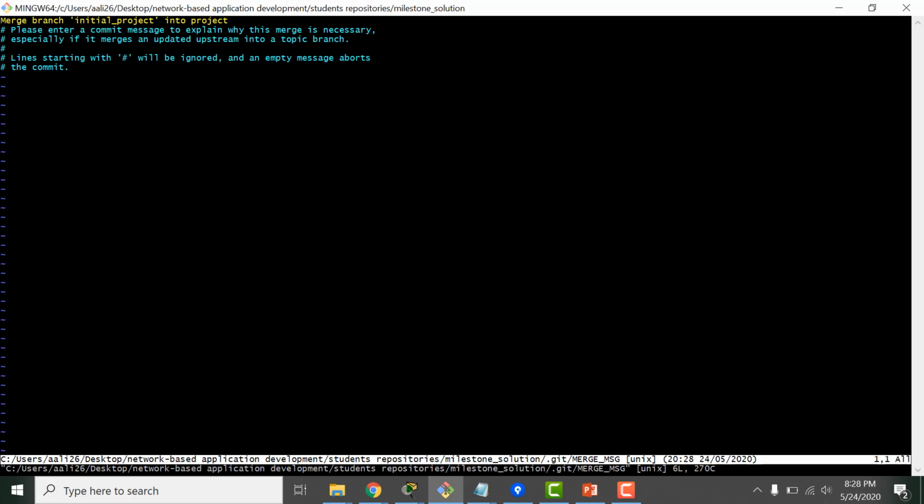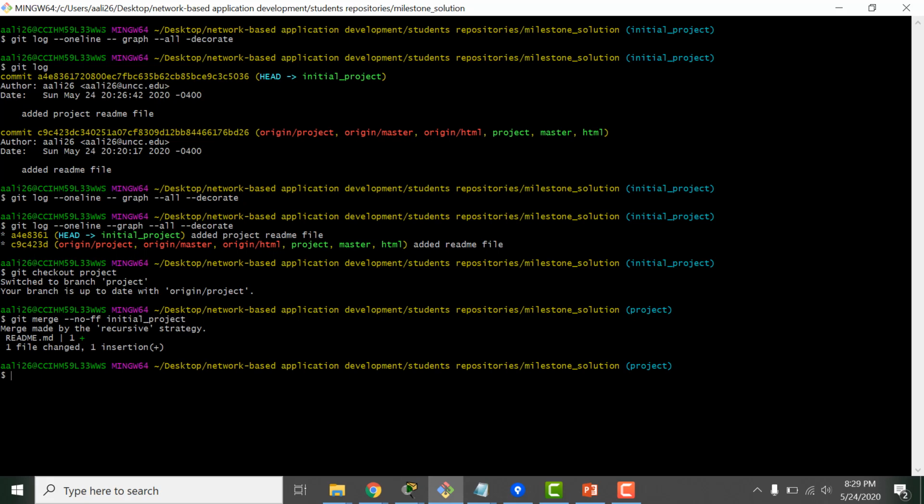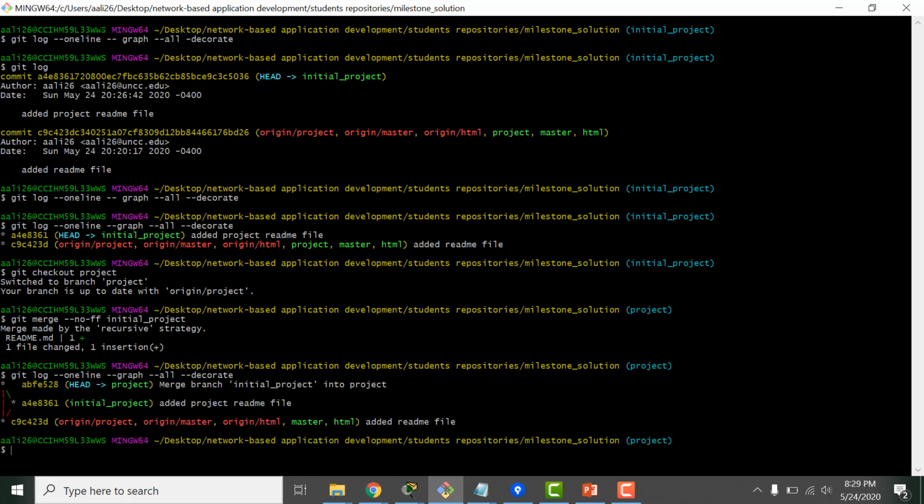Now this is the message that you should see, because whenever you want to merge into one of the branches you have, you have to create a commit for it. For me, the message that it's showing here is enough. So what I need to do is just type colon, w, q, write and quit. Now let's type this one again to see.